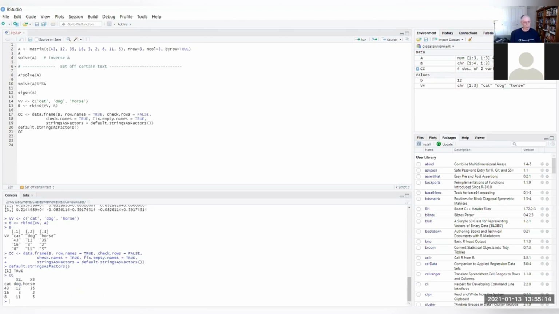Okay, so here now I've got cat, dog, horse, and the numbers underneath it. So this is a data frame. This is what I would use if I were doing econometrics. So this gives you an idea of how you might start and how you might work in R using matrices and a few other things here.